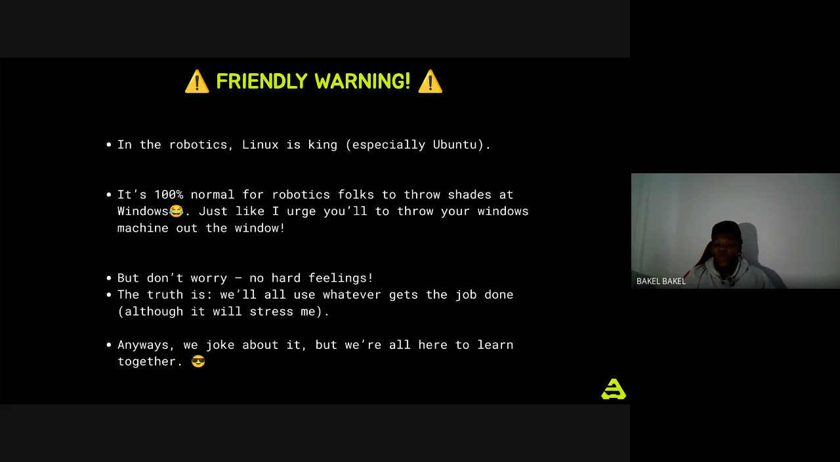It's 100% normal for robotics folks to throw shade at Windows. So nobody should feel bad when I say things like, oh, Windows is crap. There's a popular saying among people that work with me: throw your Windows machine out the window. Windows is good, no jokes, but it doesn't get the work done for us. But don't worry, no hard feelings. The truth is you can use whatever. It's just going to stress me.